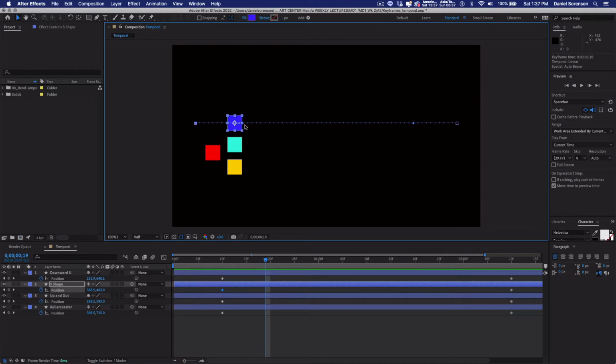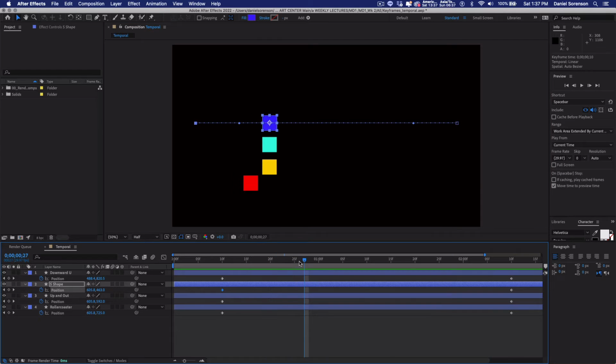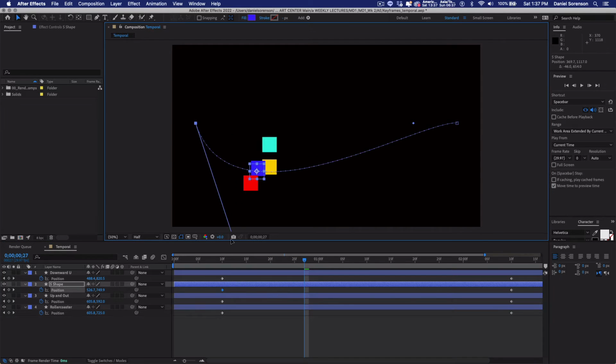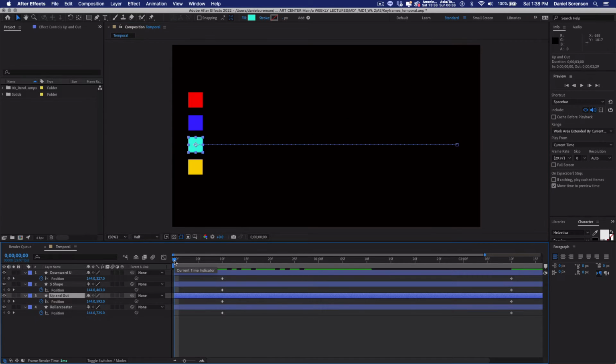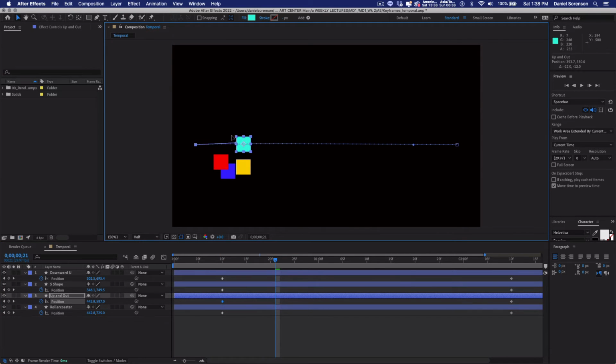So I'm going to come in here, click on the keyframe, need to go forward a little bit more. There's my direction handle. I'll pull this one down, and I'll pull this one up to create our S shape, something like that. The next one I'm doing is called up and out. So I'm going to go up and out.